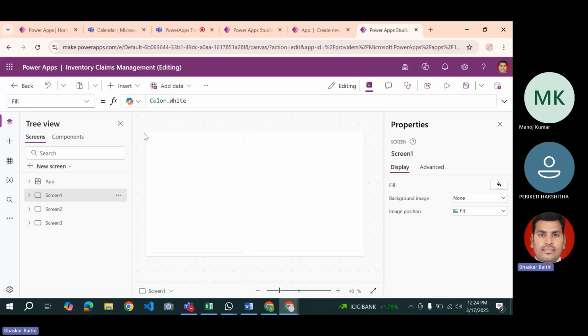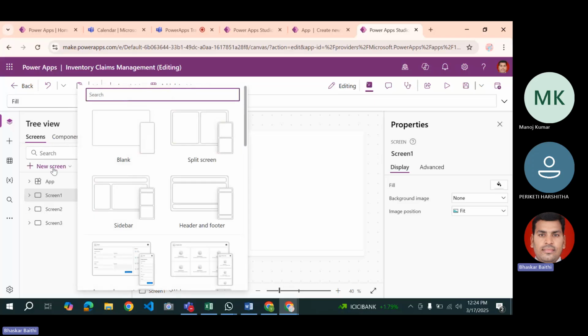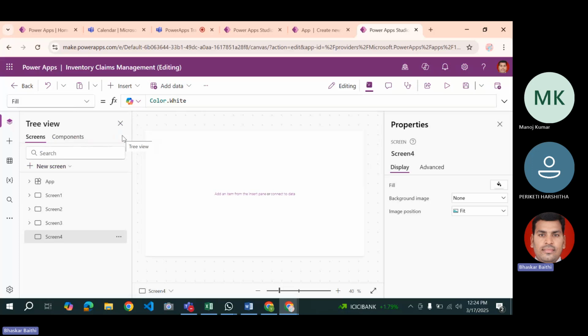In this environment, you can create. Initially, you need to create the screens. This is the new screen. If you click on the new screen, you can find different types of screens: blank screen or split screen, sidebar, header and footer screen. These types of screens exist. You can go with the blank screen to create from scratch.